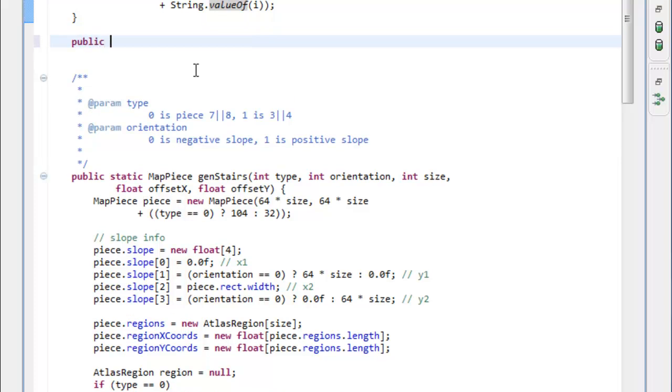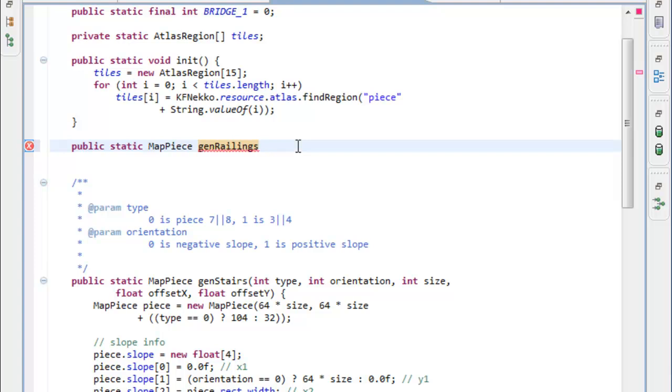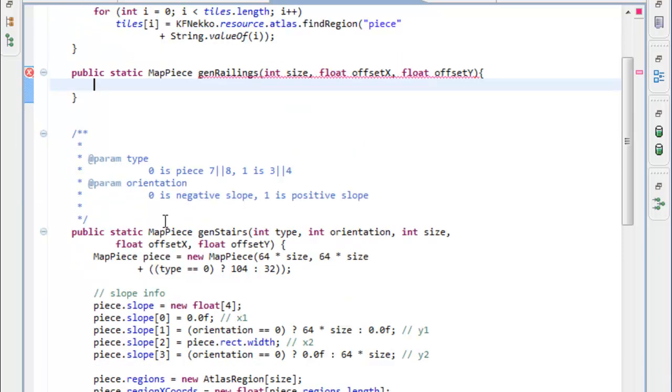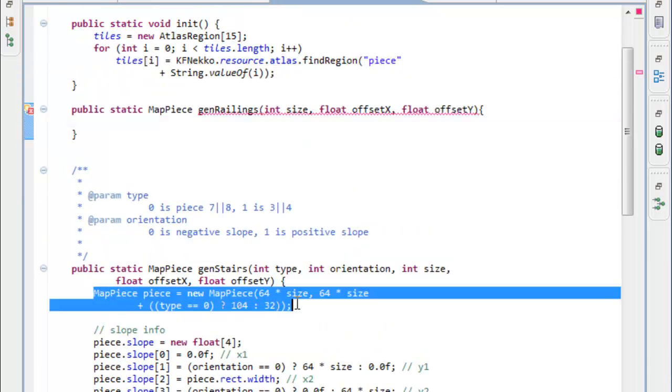We're going to create another method, public static map piece. Call it gen railing. I don't even know what the proper name for that is. Gen railings. And we only have one type of railing, so all we're going to do is int size and float offset x and float offset y. Of course, same deal here.